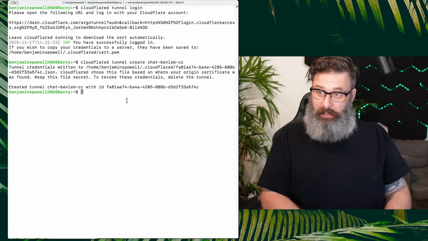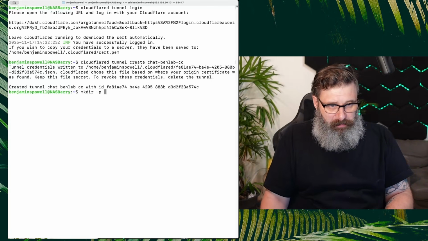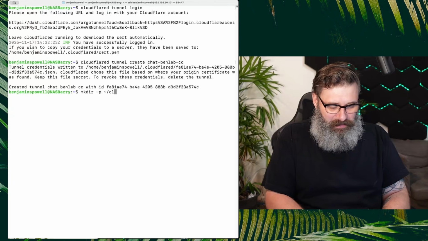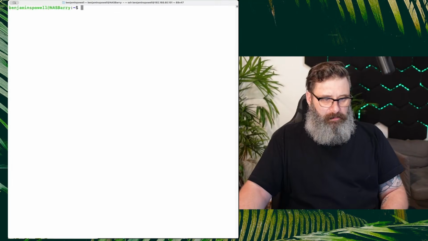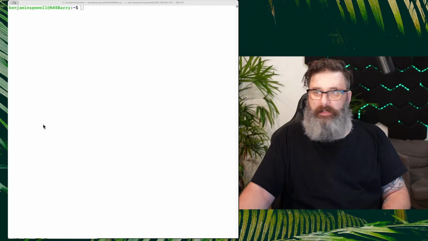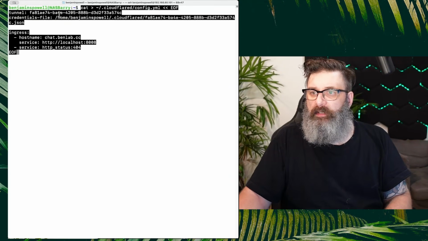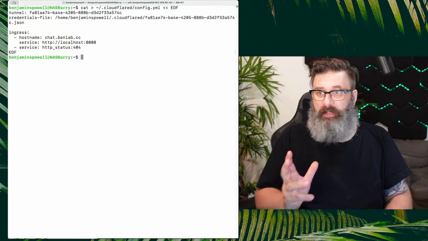Now, I need to make a directory. mkdir -p cloudflared. Then I want to write into the file. Okay, so I have saved that UUID. I'm going to copy this. Now I need to set some login details. You will see this is the UUID we got before, and we're setting it up. So I'm just adding that file.